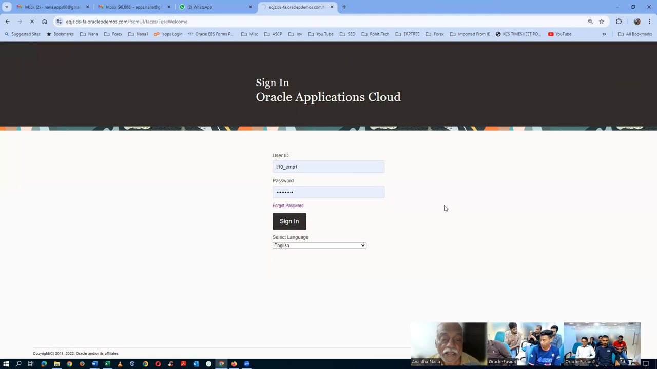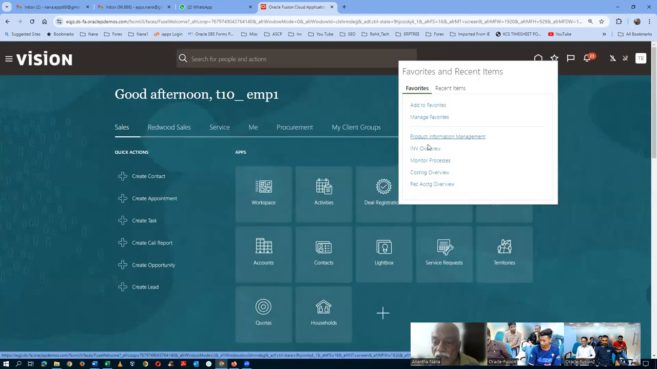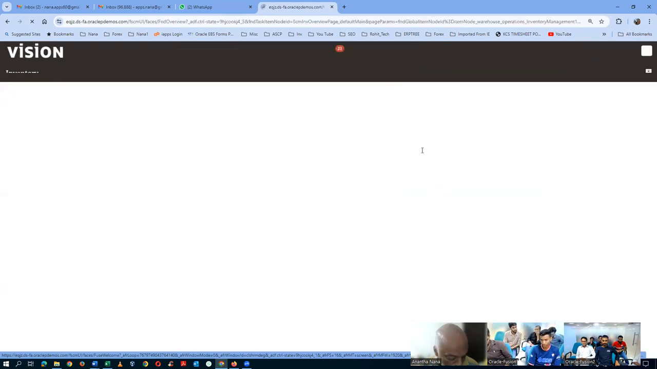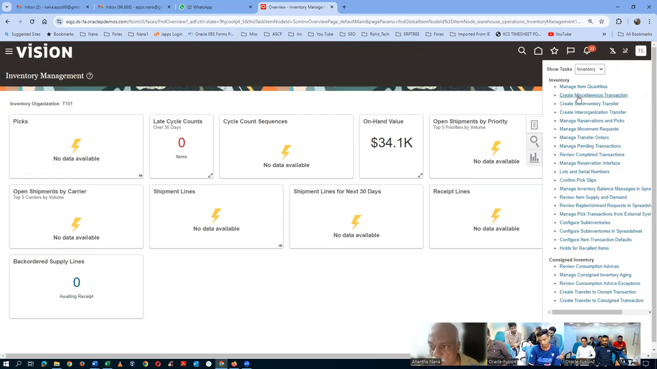And then go there. Let us now make a transaction. Fine. Click on the star icon. I go to the inventory overview. And then we'll now make a transaction. Fine. Click on inventory overview. We'll now create a miscellaneous transaction. Fine. Go there. So click on the create miscellaneous transaction.